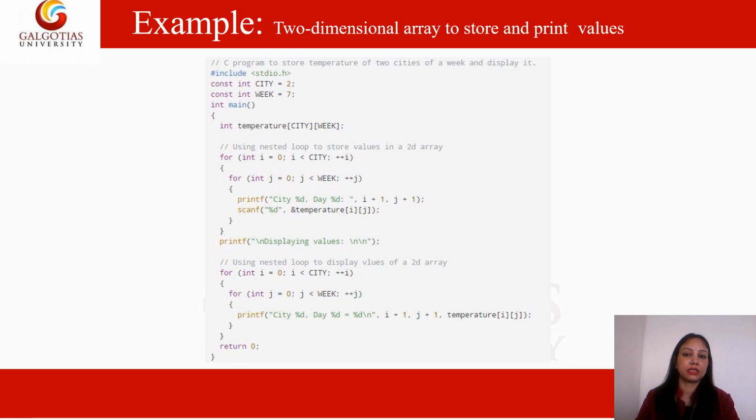Now you can see here is a simple example. It's a 2D array which just stores elements and simply prints them. You can see here that we have declared an array with the name temperature, and the row name is city and the column name is week, and before main, you already know what a global variable declaration and a local variable declaration are.